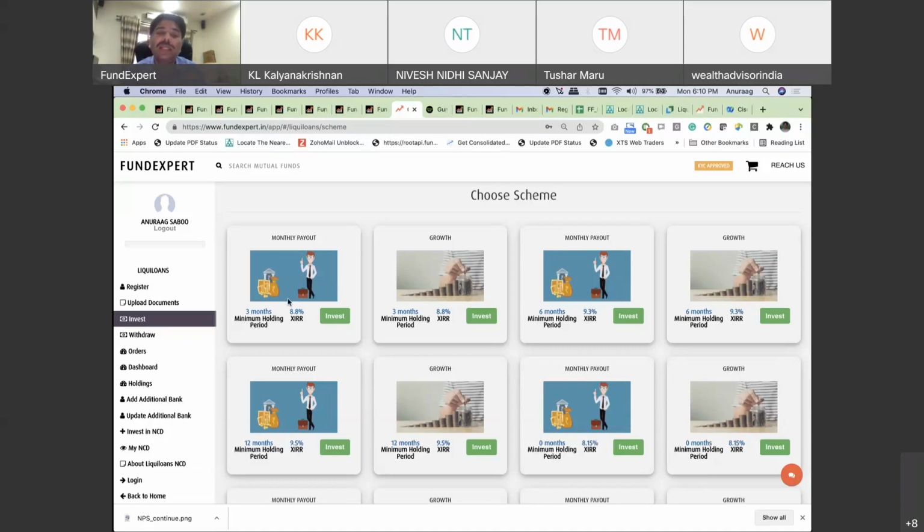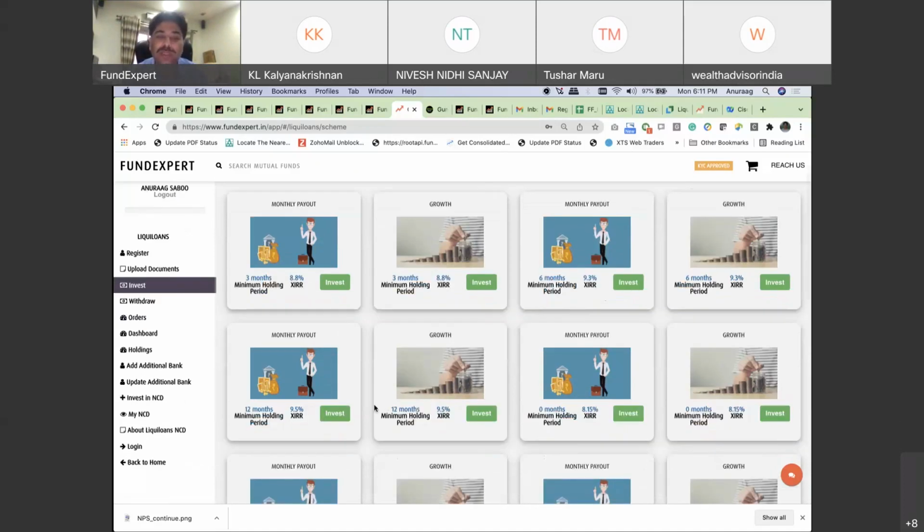8.15% is 0 months. Then you have 3 months. When a person can give a 3-month commitment, that he can hold without withdrawing for 3 months, then choose the 3 months. Here it is 8.8% return. Then you go to 6 months, then it is 9.3% XIRR. If you go to 12 months, it will be 9.5% XIRR. So these are your 4 options with monthly payout growth. You can choose the option you are interested in, click that option and do the investment.